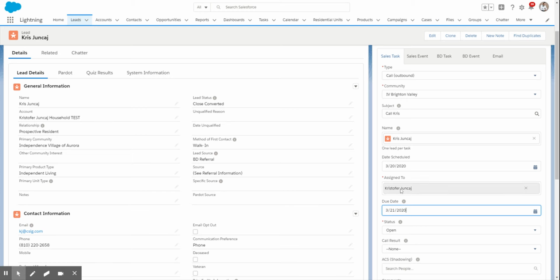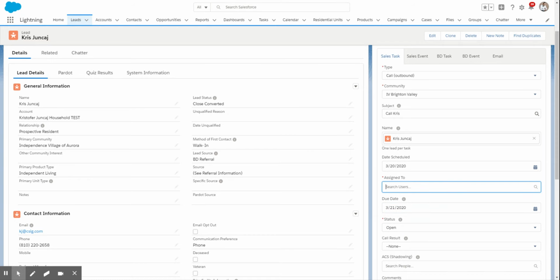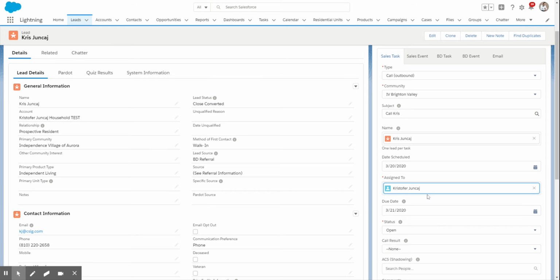The assigned to is assigned to myself by default. That's fine. If you want to assign it to somebody else, so if you're an ACS, for instance, making appointments for community specialists, you can click here to exit it out and look for who you want to assign it to. So if I want to assign it to Kim, I can select her. I'm going to select myself though here.